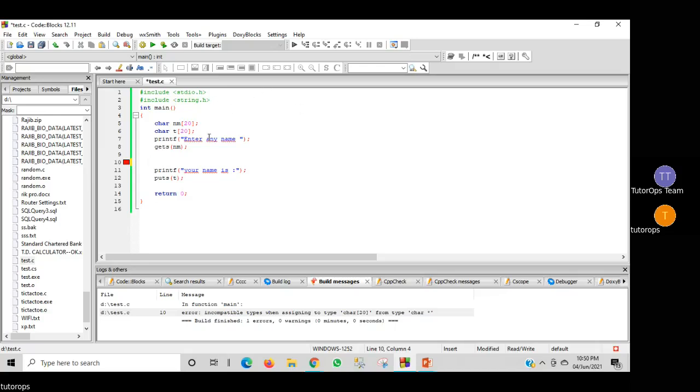How will you do that? I am typing that example also. Int i. Okay, here I will copy that program. How will I copy that?